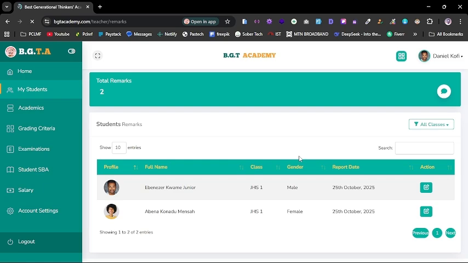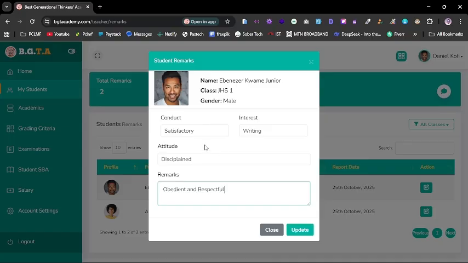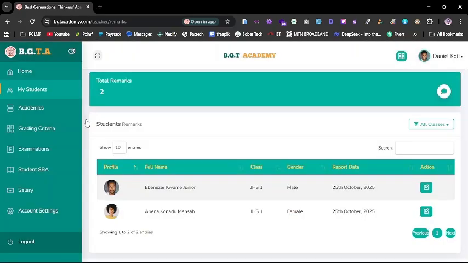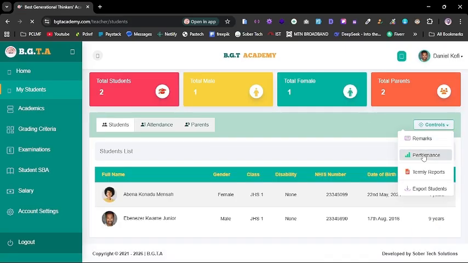When you come to the remarks section, you can filter by class. So this is all classes. You can filter by class. You just have to select, check this, and you will be able to make changes to this. After you are done, you click on update and you are good to go. So back to students, controls, performance.